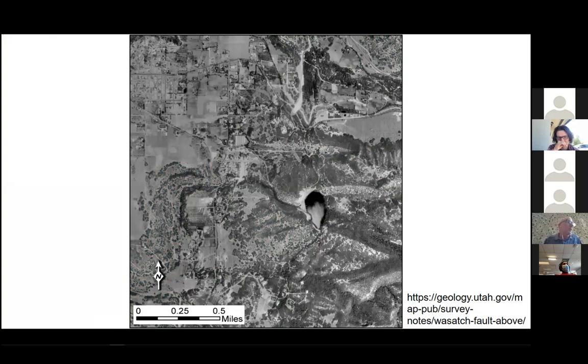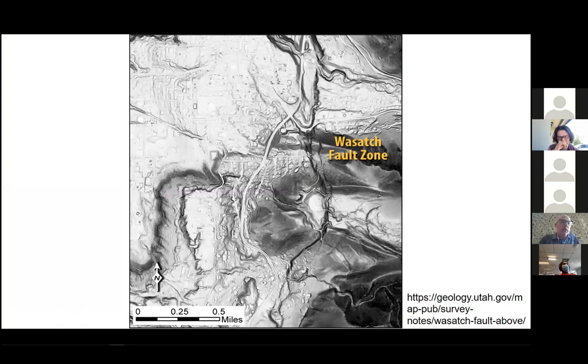And so you may start to see some interesting features like a little scarp going through here. So obviously that pond, something is important there. And then the Utah Geological Survey has really been a pioneer of using airborne laser scanning. So this is the digital terrain model in a slope shade. So you see it's removed the vegetation and the buildings. And so now we can really see these fault traces.